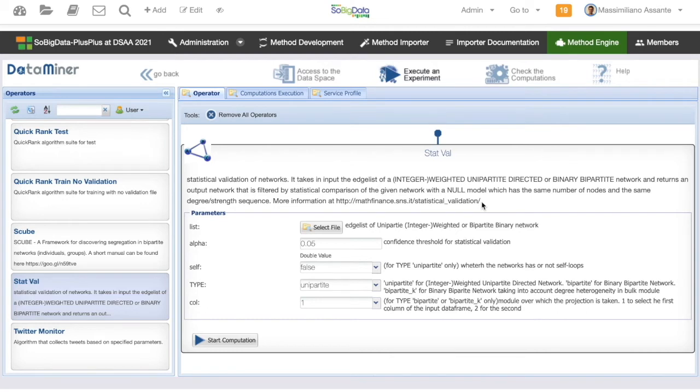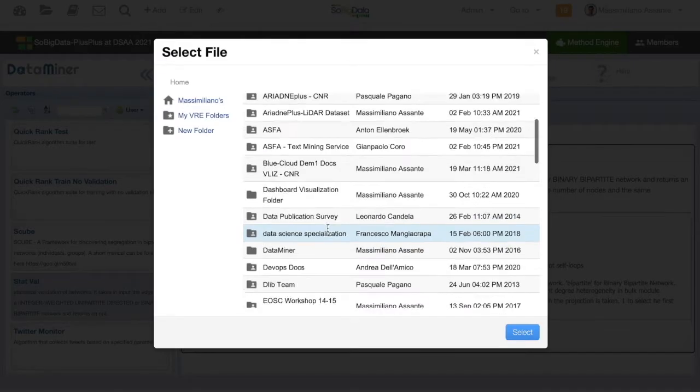This method takes in input the edge list of a weighted unipartite or binary bipartite network and returns an output network that is filtered by statistical comparison of the given network with a new model which has the same number of nodes and the same degree strength sequence. There is a link if you are curious to know more about what this method does, but the important part is, let's try to run it.